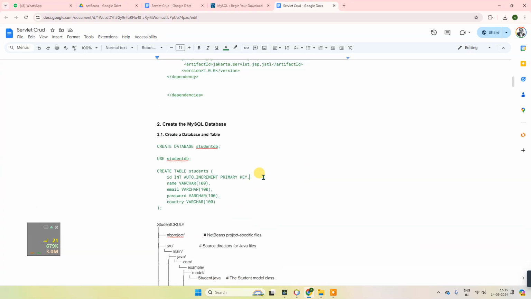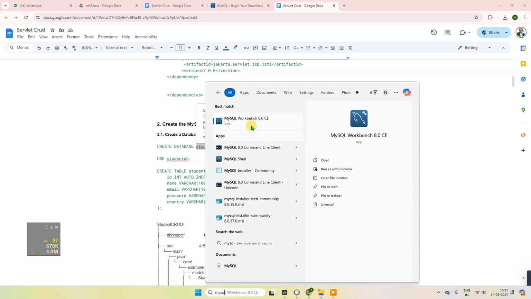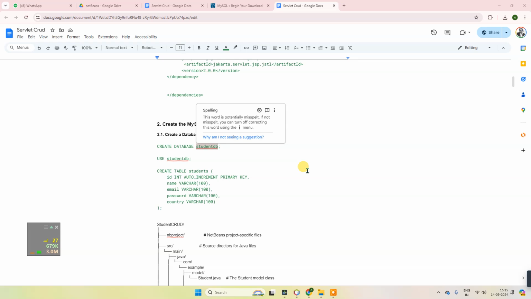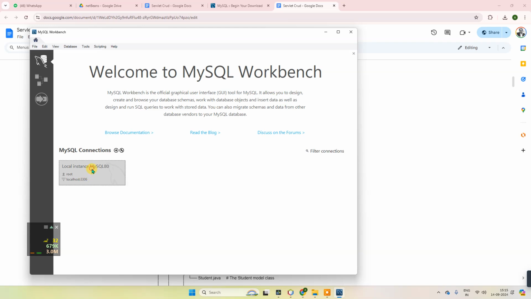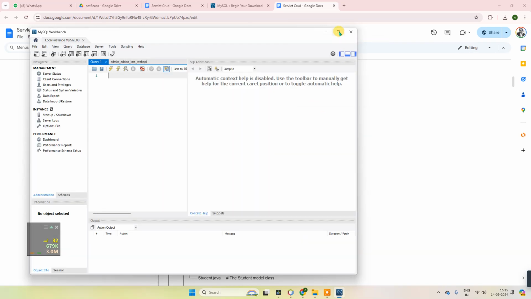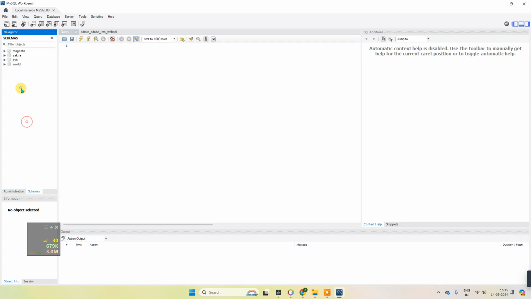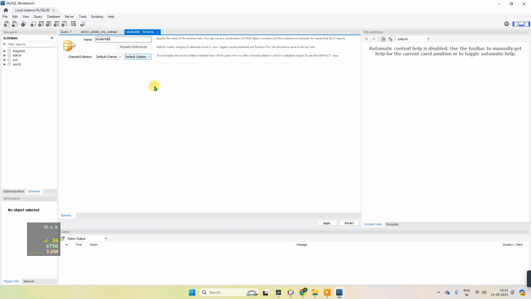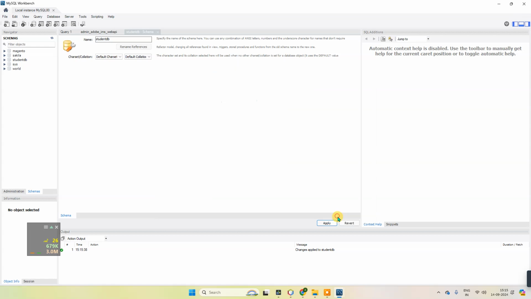Yeah, the next step will be to create the database. How can you create that? Open MySQL here. You can see MySQL Workbench, and then we have to log in here. Just click on this and you can go inside. Now, under schema, right click on this and then create schema, MySQL DB. Apply, apply, finish. That's it. The database is created by SQL.